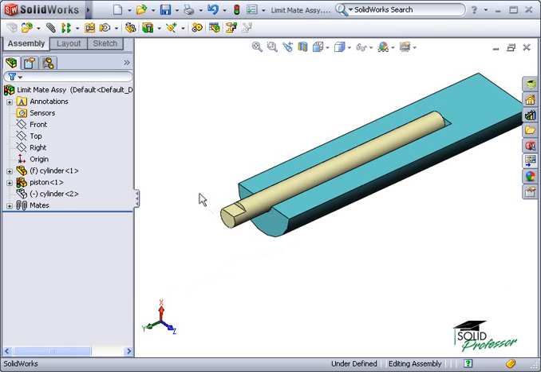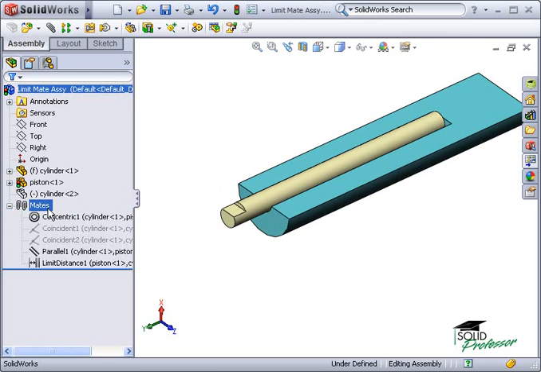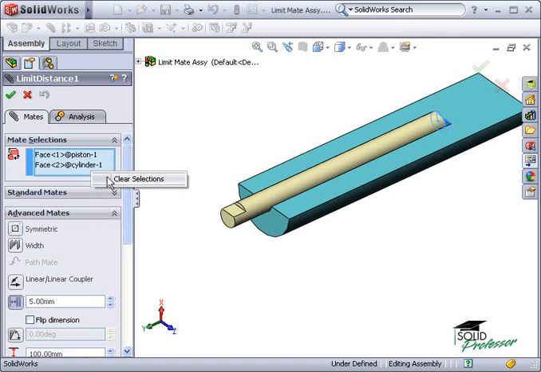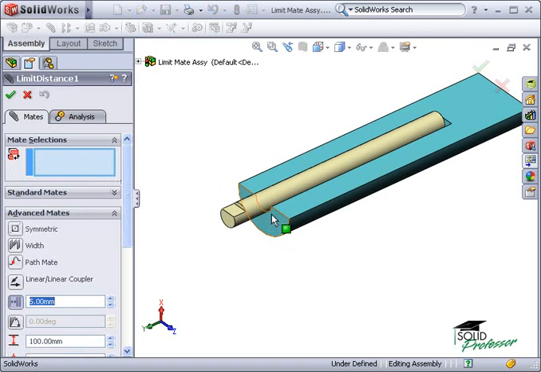One word of caution. If you select 2 points or vertices as the entities to mate, the resulting behavior of a limit mate will be quite different. Let me edit the definition of the limit mate and clear the 2 faces selected. Now I'll instead select 2 vertices to mate.